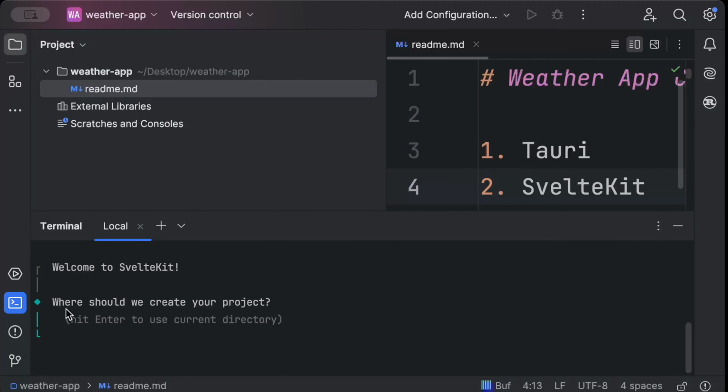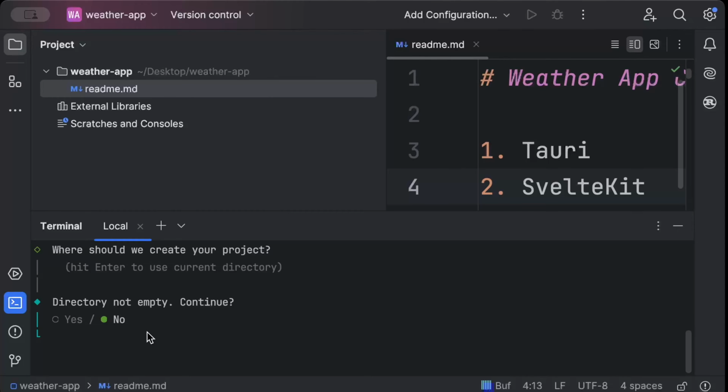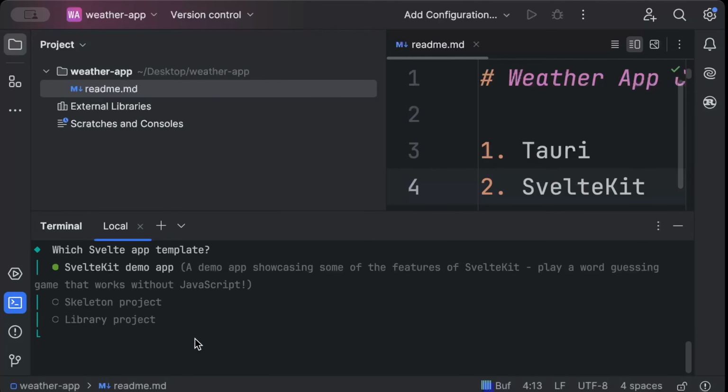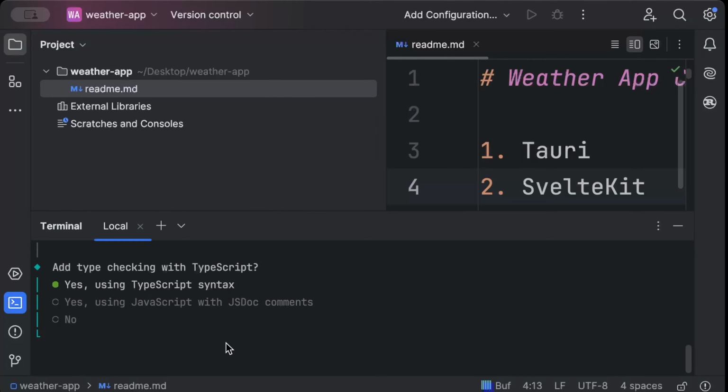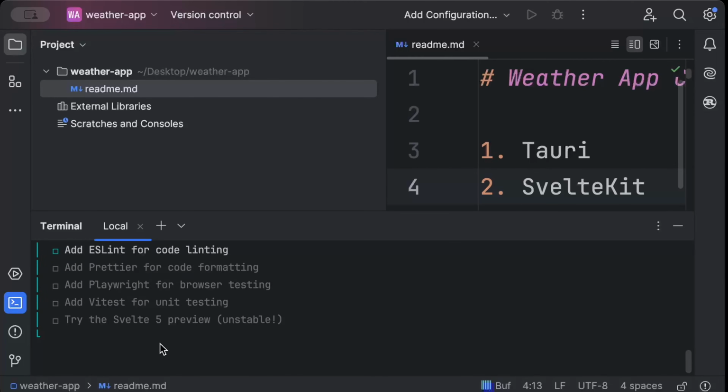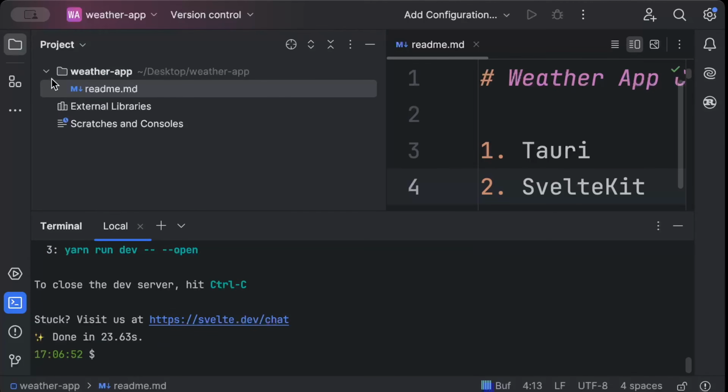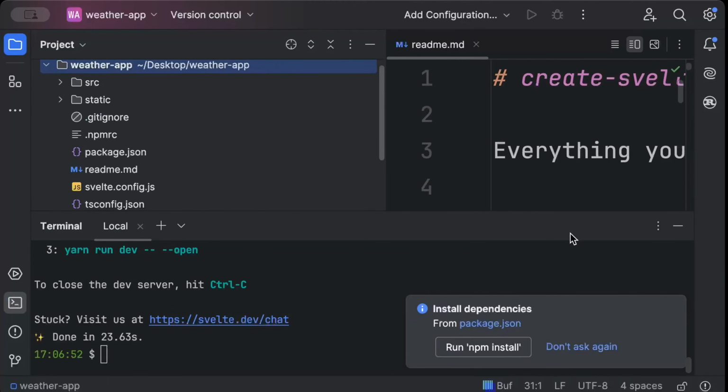Now here it asks where we should create the project. For the current directory, we'll just press enter, and the directory is empty. If you need a demo app or a library project, you can select that, but I'll just need a skeleton project, so I'll select a skeleton project. And yes, we'll be using TypeScript syntax and then ESLint. So that's it, and we have our project, as you can see.